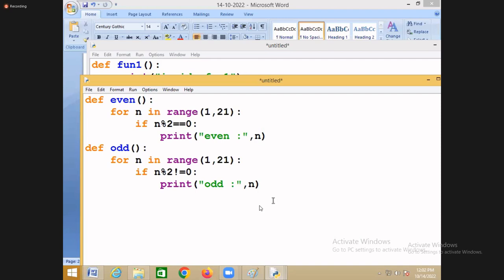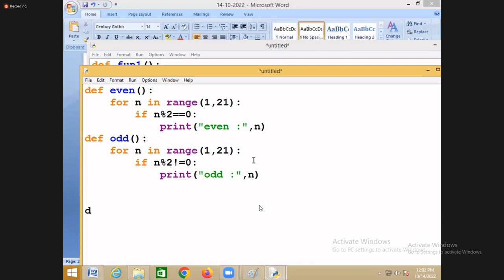Next, I want these two functions to be executed simultaneously. Suppose I call the even function and then call the odd function. Will both functions be executed simultaneously or one by one? One by one. First it calls the even function, and after it completes, it calls the odd function. Until even number generation is completed, it will not do the odd operation. So it is single tasking, not multitasking.